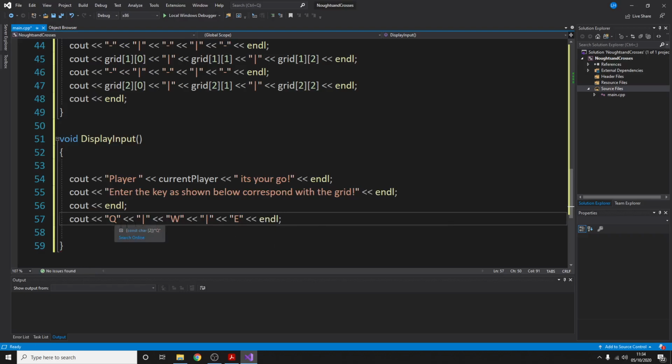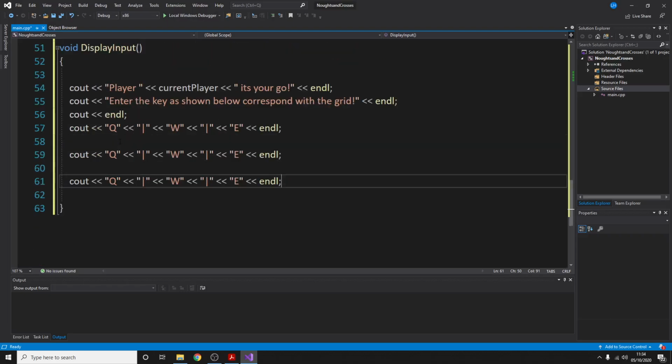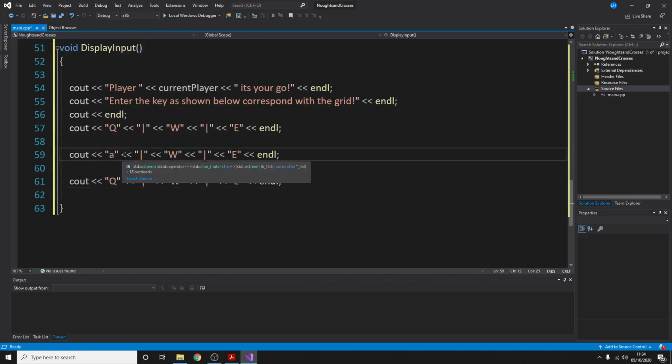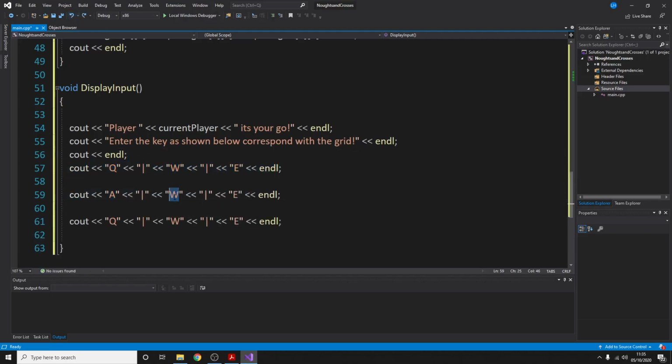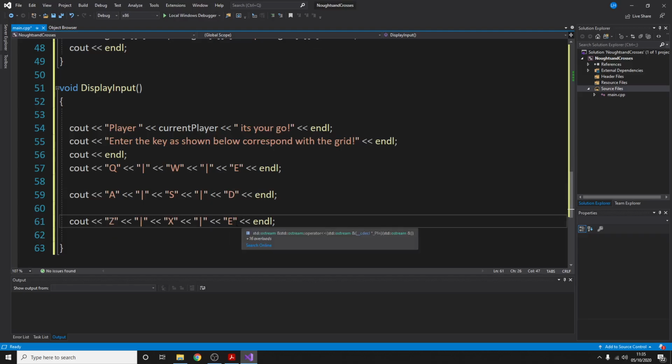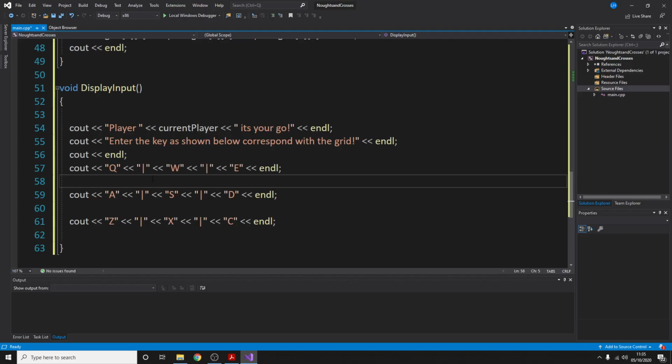So now it's saying top left is Q, top middle is W, top right is E. So there are options to press which way we want to go within the board. Like we did before, we can copy this, just to save a bit of time, and then we can just edit the letters that we want to press. So we want that to be A, and then we want this to be S. Oh, you can always press undo, remember. We want this to be D, and then we've got Z, X, and C.